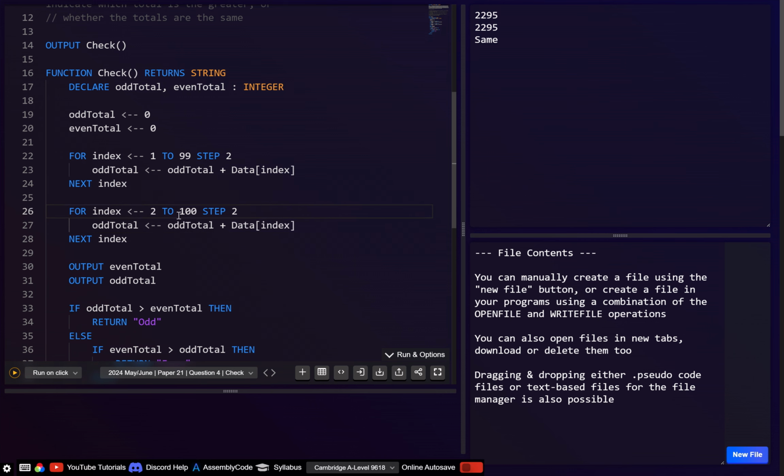Let's think, if we want to do the even loop, well, we can go 2 to 100 again, step of 2, and of course we would then copy that even total. So this should also work. It should give us the same. If we run that, okay, it also gives us the same.